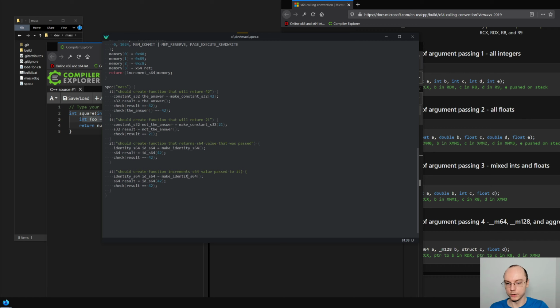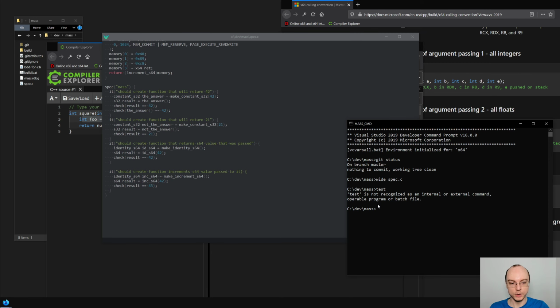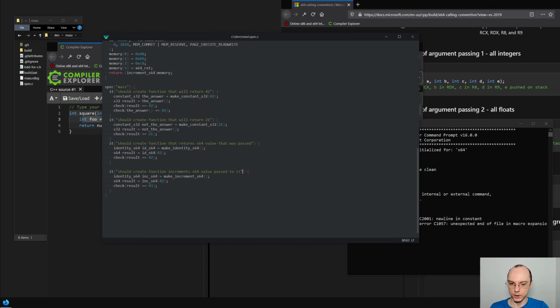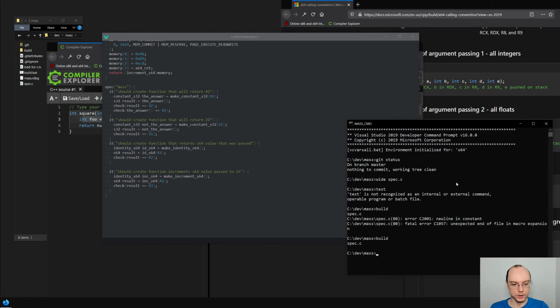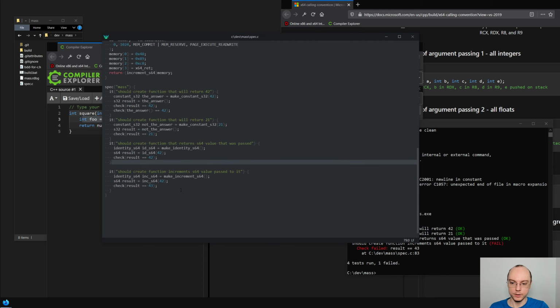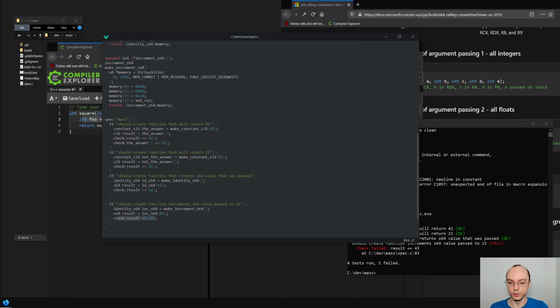Great. Make increment s64, and we call it x64, ink x64 result, and we expect now result to be 43. If we run this, this is probably not what the result is going to be. Build error, new line in constant, which goes, forget that. Fine, build and build mess. Great, yep, it fails. I believe that it will be 42.